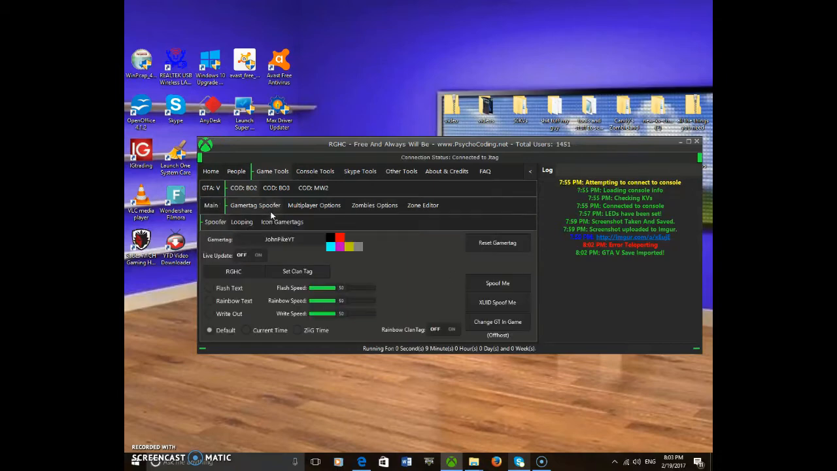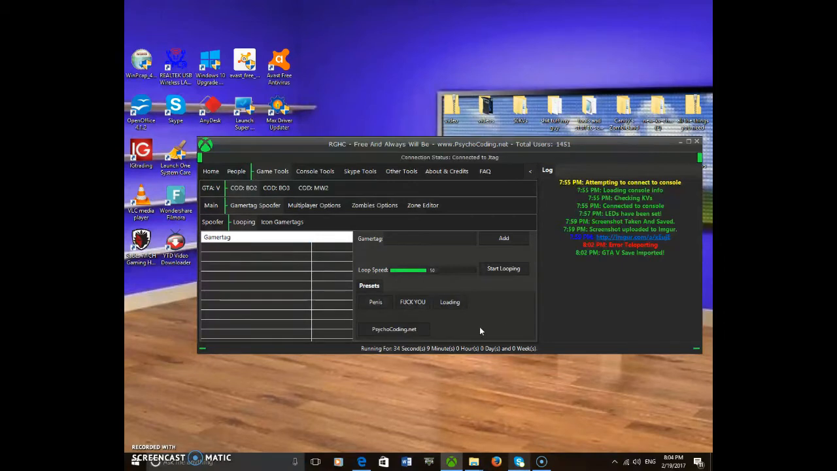Also, gamertag spoofer: you can change your gamertag when you're in the game or in the pre-game lobby, so you can control people with it. You can also live update and flash their IP, or the current time, or whatever, in game or in the GT lobby, looping. So get a gamertag and just put this as their gamertag, so other people can see, and it's funny, because then they think they're a modder as well.